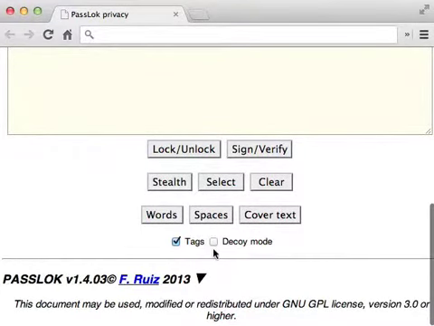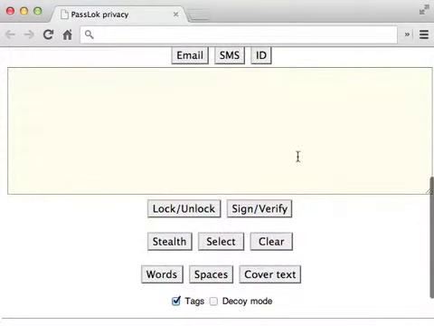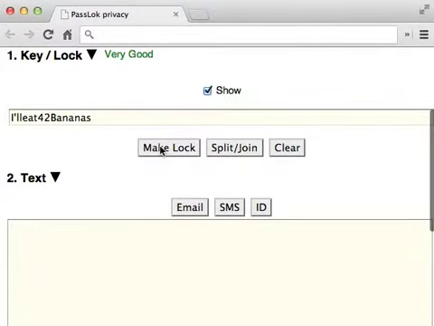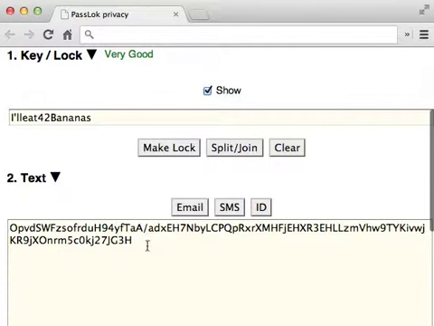Then the last two buttons, checkboxes. Tags controls whether tags are displayed or not. If I make a lock, it's the same lock as before, but it doesn't have tags. This could be useful because sometimes the tags repeat, always seeing the same thing, always seeing the same words.